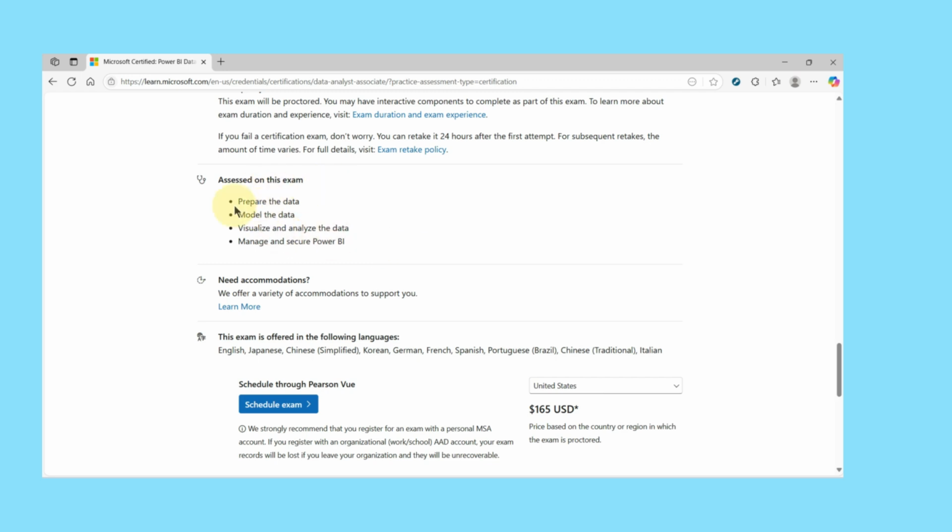Assessed on this exam is: prepare the data, model the data, visualize and analyze the data, manage and secure Power BI. So if you are well versed with these topics, it is highly likely that you would pass the exam.